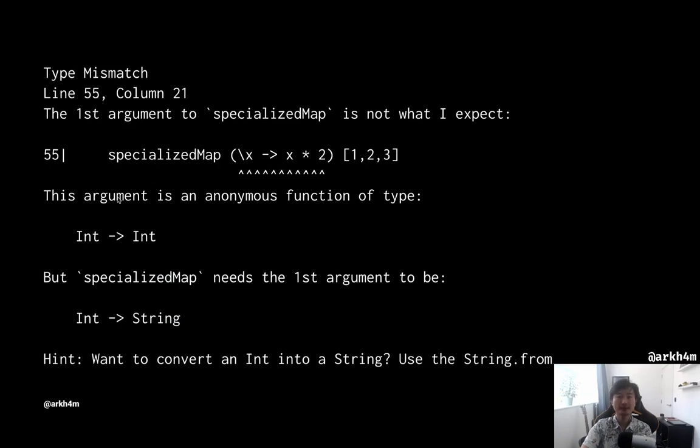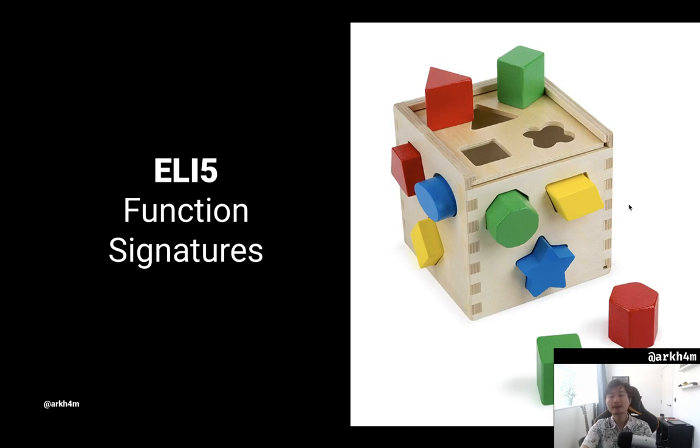You passed me a function, which is an anonymous function of type int to int, but you told me just before that specialized map is a special function that converts an integer to a string. I think this is really important because we can give these hints, and these hints will be enforced forever by the compiler. We'll never make a mistake like that ever again. So that's how I think about function signatures.